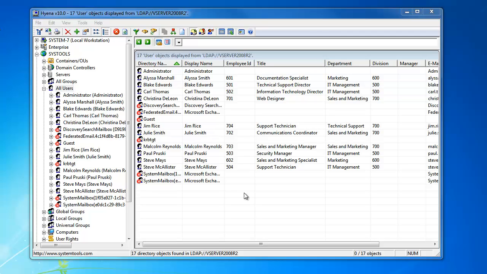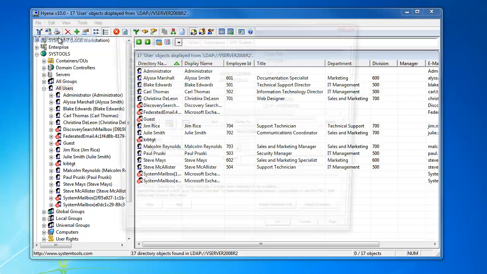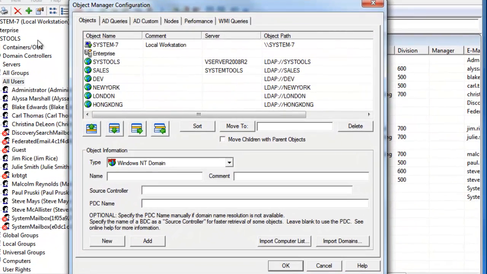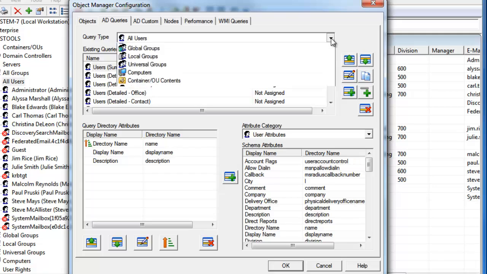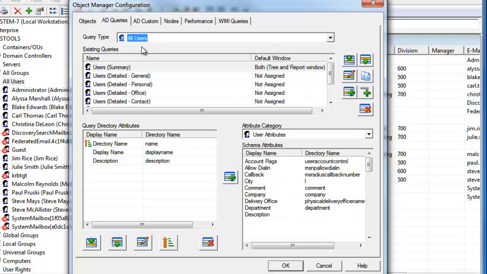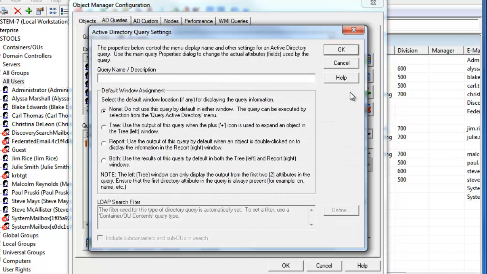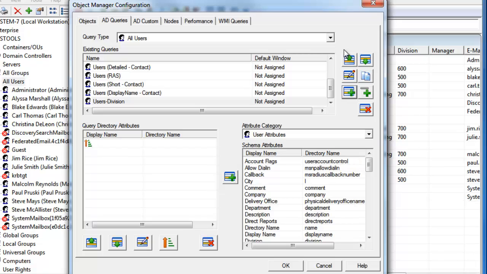To create a new query, we go to File, Manage Object View, and bring up the Object Manager Configuration window. Active Directory queries are created and managed on the AD Queries dialog tab. For this example, we'll select the All Users query type and click on the New Query button. After selecting a name for our query, we can select Query Directory attributes.